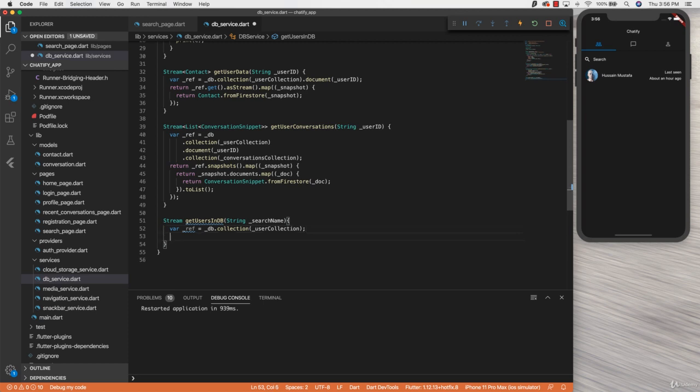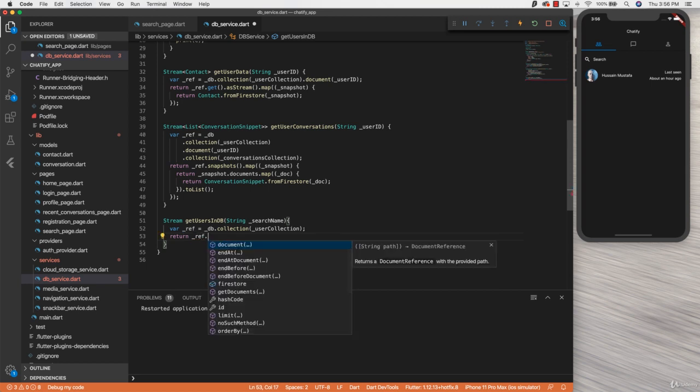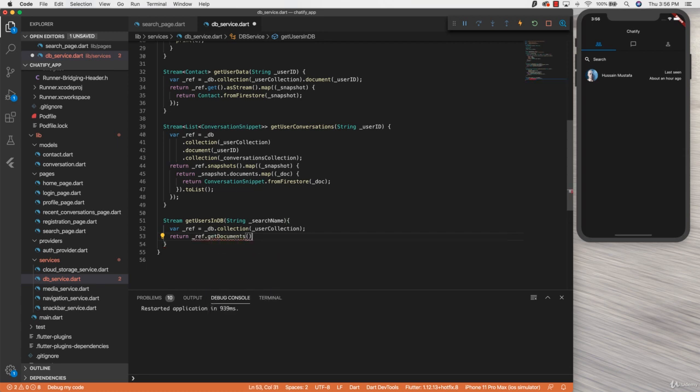Once we have our reference defined, I'm going to return the actual data. So I'm going to return the stream of data actually. So it's going to be reference dot, and then we're going to get documents. And then after that, we're going to map this as a stream. So get documents is going to provide us a future of query snapshot. We'll transform the future into a stream of query snapshots. And get documents is different from snapshots, because get documents is only going to be called once when the request is made, and it's not going to periodically check for any changes in the application.